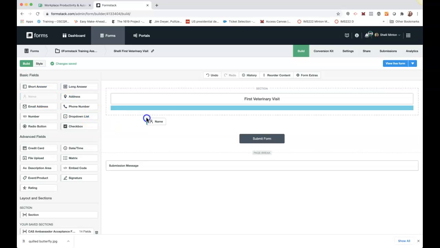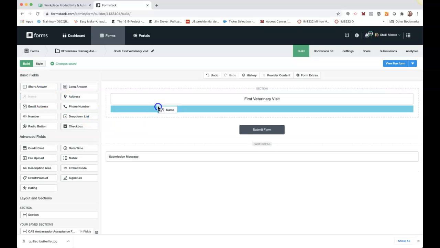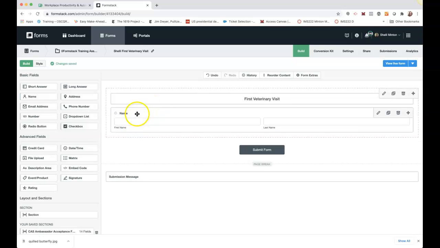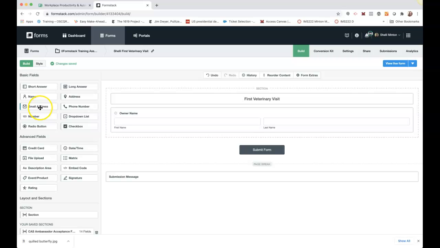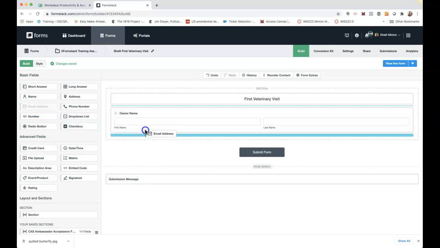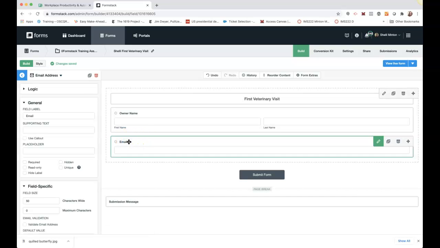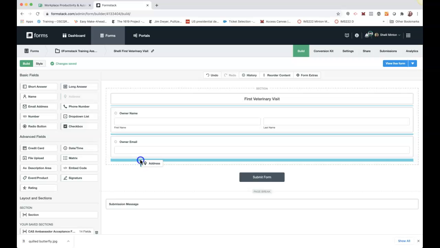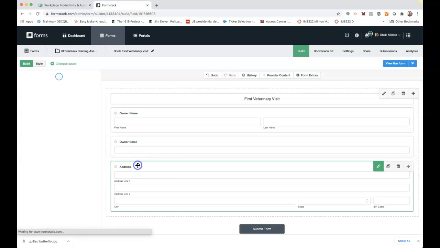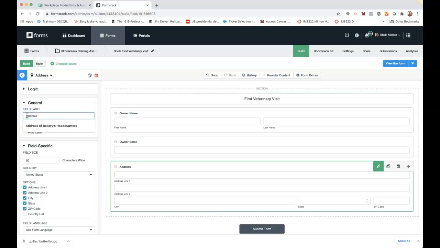We're going to add a name field, and notice that the blue line appears where your question is going to be dropped. We're going to change this field label to owner name. Add the email address. I'm clicking on the question to open up the panel, and we're going to change that to owner email. And then we're adding the regular address, and changing that to owner address.